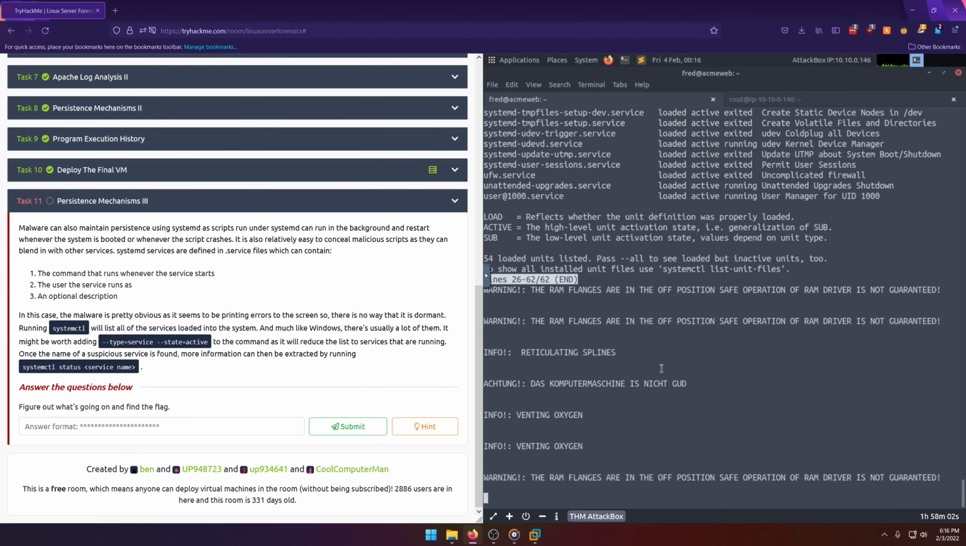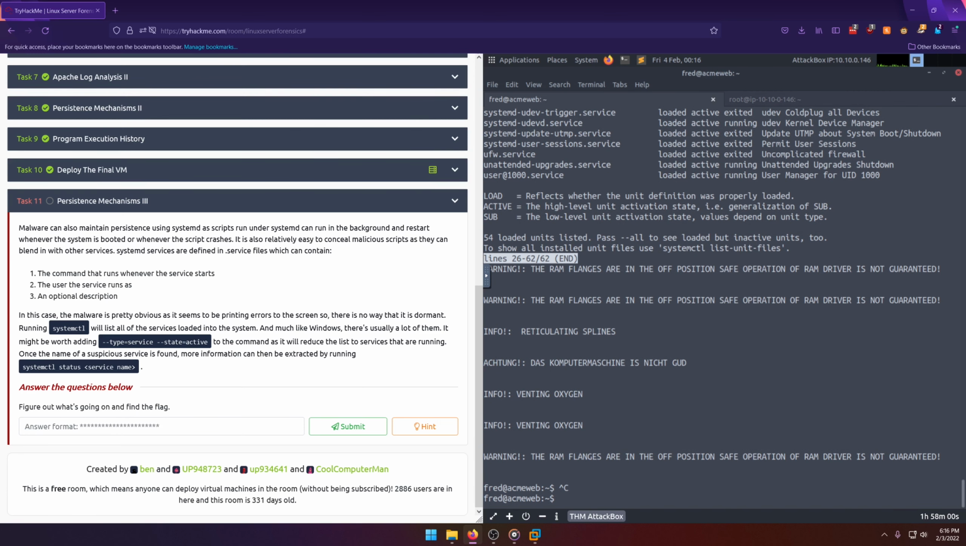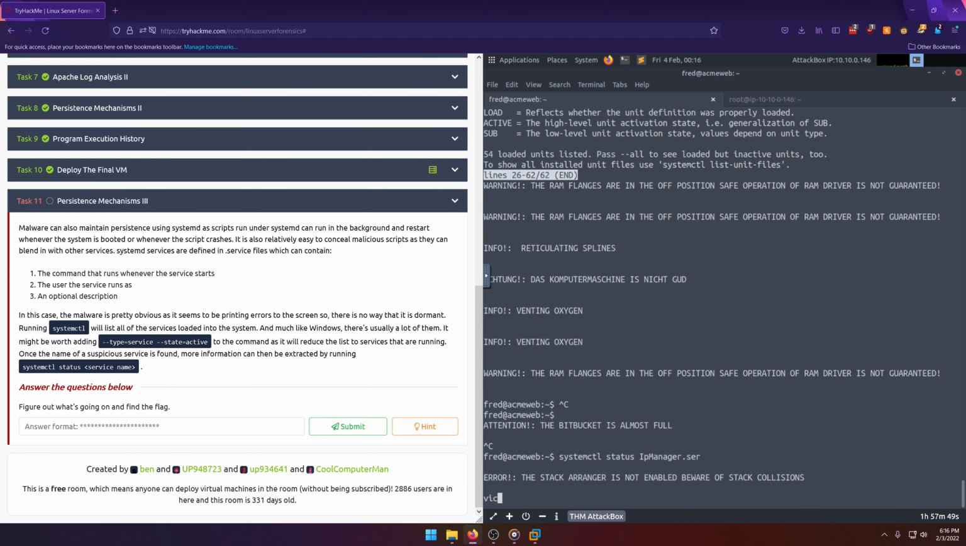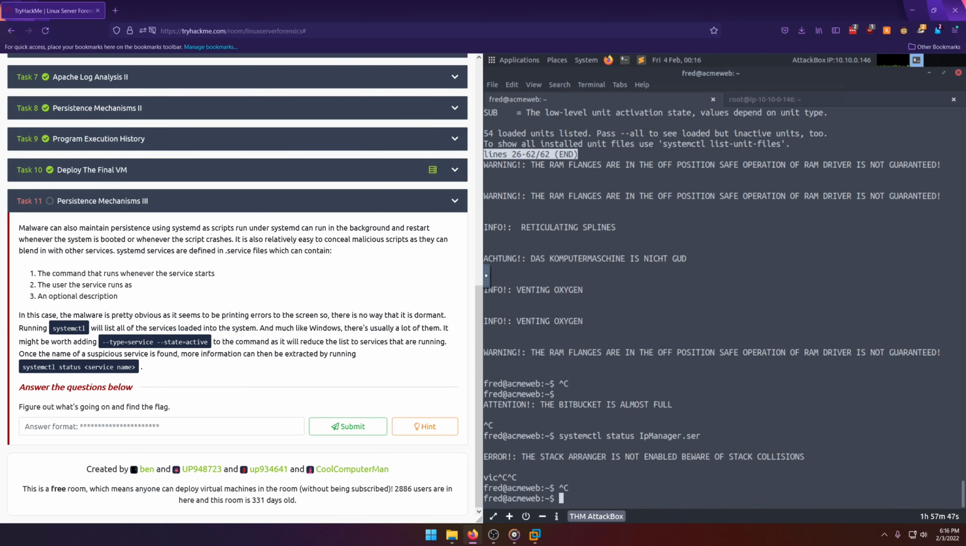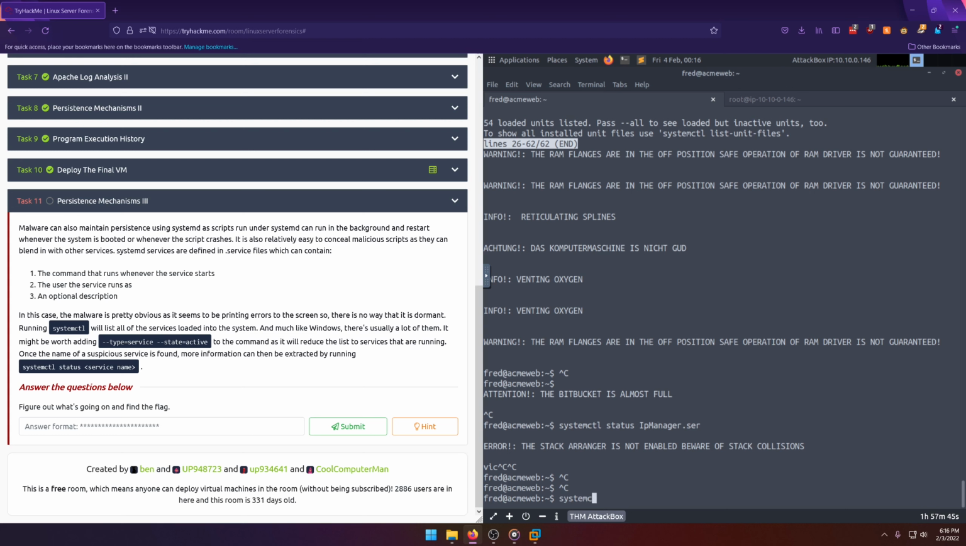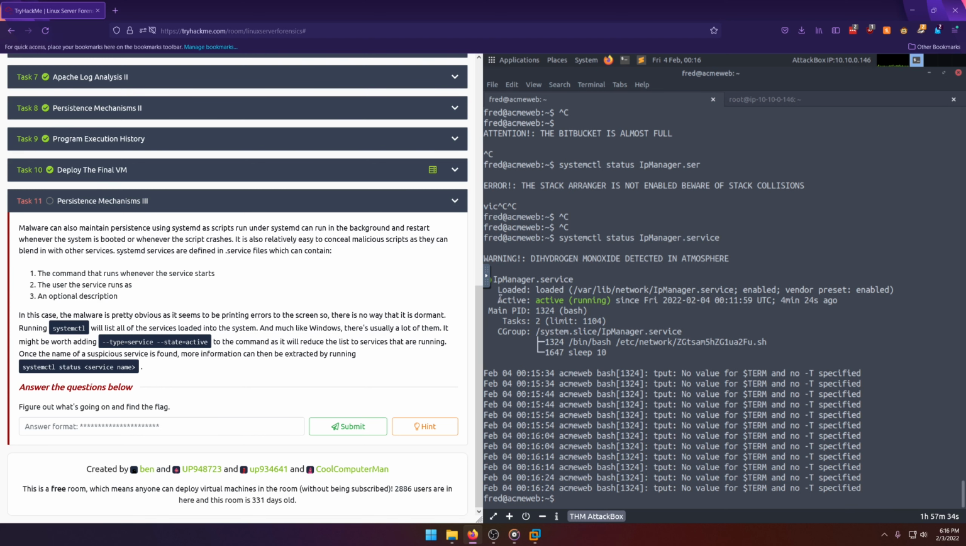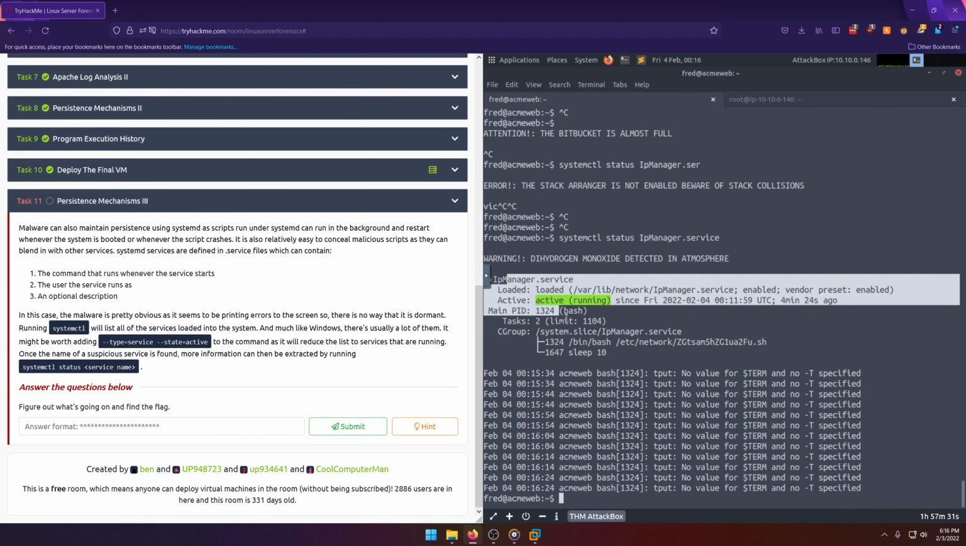So ipmanager.service is probably the one we want, right? So we're going to do systemctl status ipmanager.service. I didn't type it in time. Let's see if I can get it. systemctl status ipmanager.service. There we go. Got it. But I didn't get it in time, I guess. Oh, there we go. All right, so that's the status.